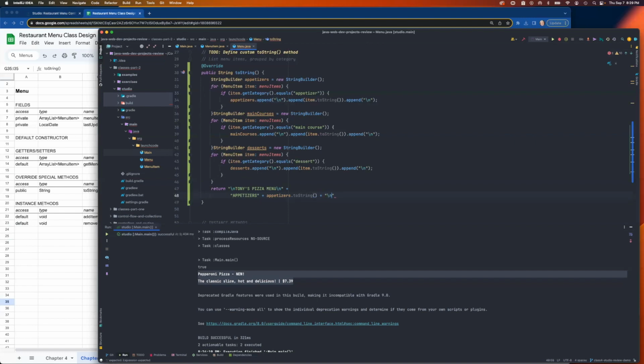And then I can put another new line and then do the same thing with main courses. I'll do main courses toString, and then plus the new line. And then the last one, of course, will be desserts. And when I get done with this, we'll test this in a minute, when we create a menu and add some things to it, and then you'll see how it looks.